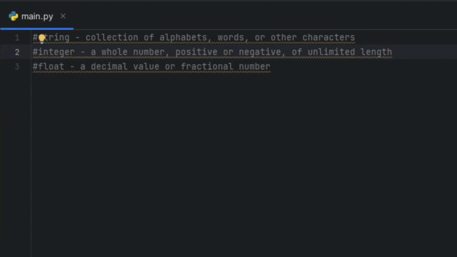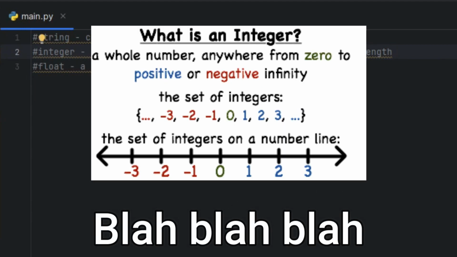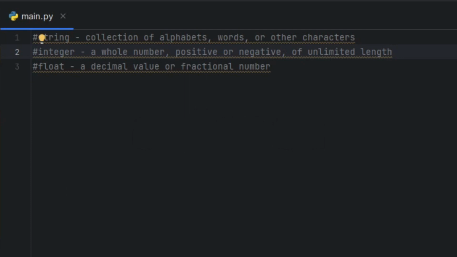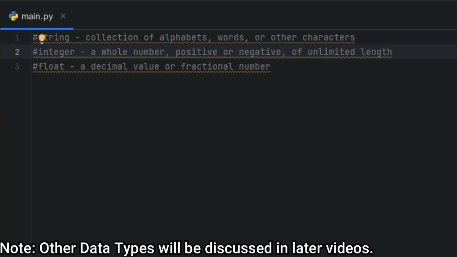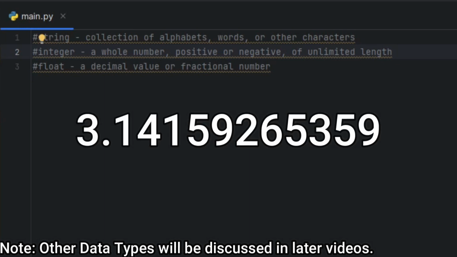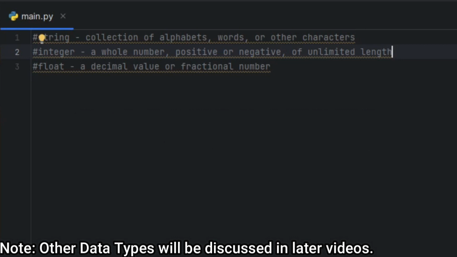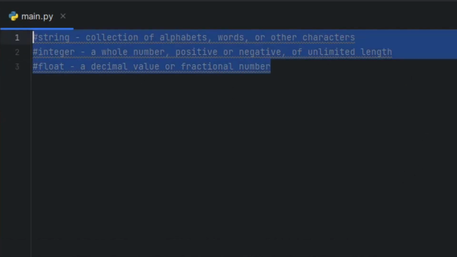Examples of an integer can be 1, 2, 3, 4, 5, 6, 7, 8, 9, 10, 11, 12, and so on. Examples of a float can be 1.5, 0.5, 3.14, 3.1415926535, and just any number with decimal values. Okay, now we know some words. Let's get started with coding.